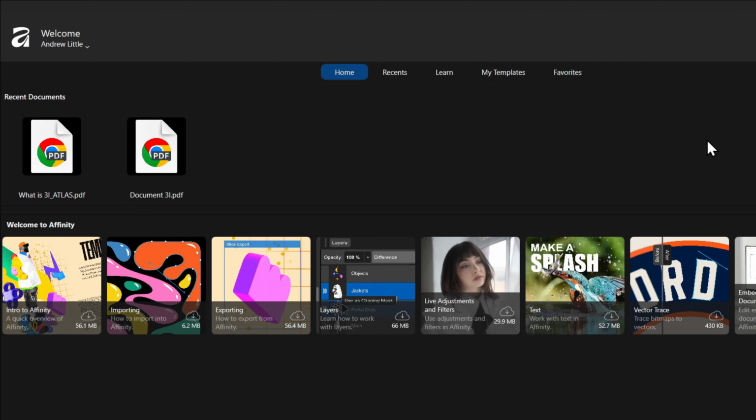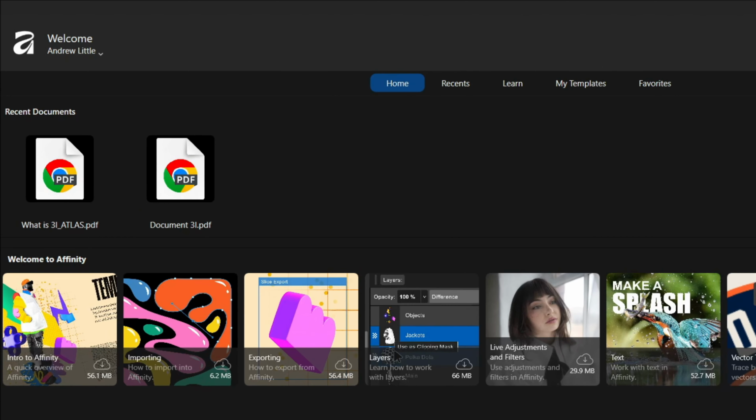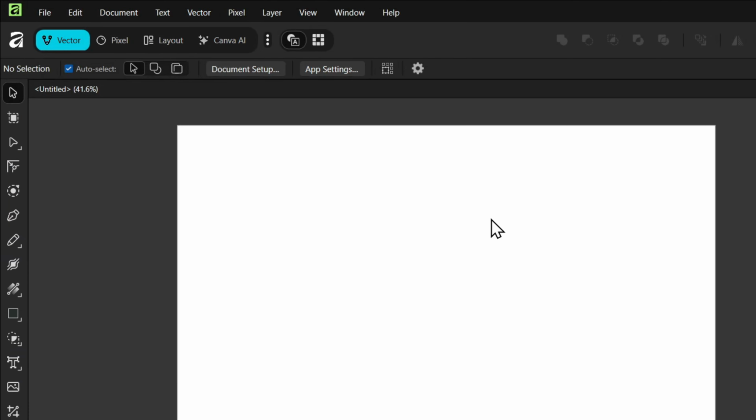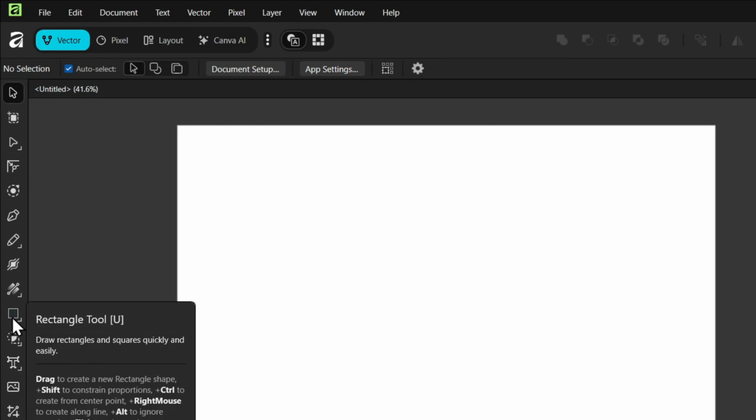And in this video, I'm going to show you how to draw a callout box in Affinity. So let me go ahead and create a new design right here, and you will see step by step how to do this. Now, once you're inside Affinity, look towards the left hand side and you'll find the rectangular tool.